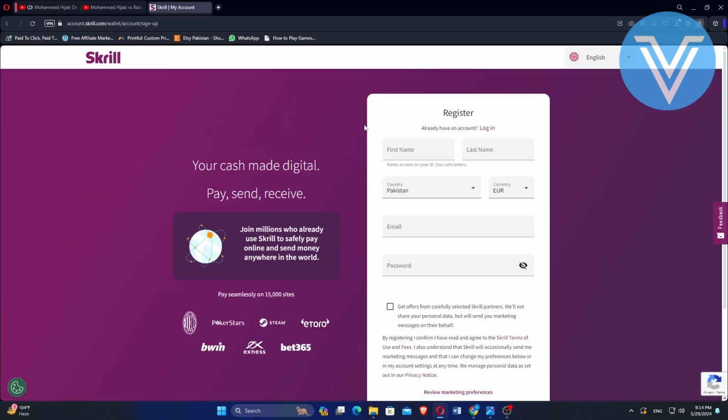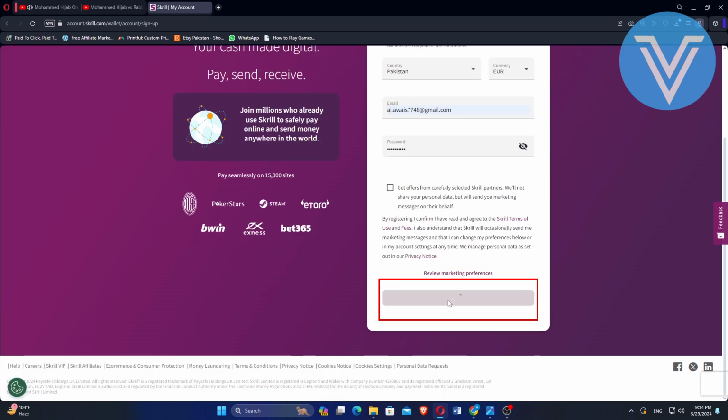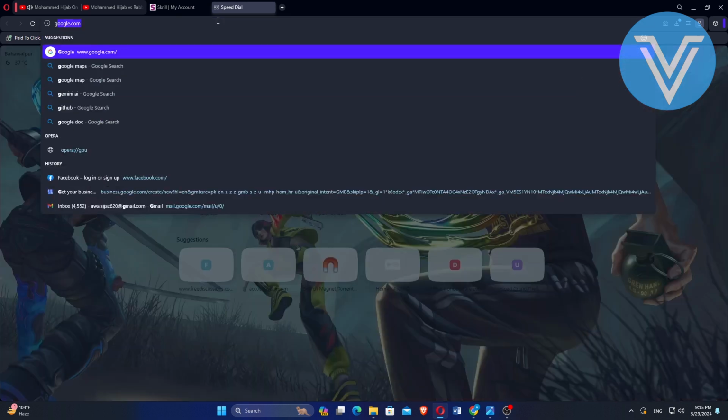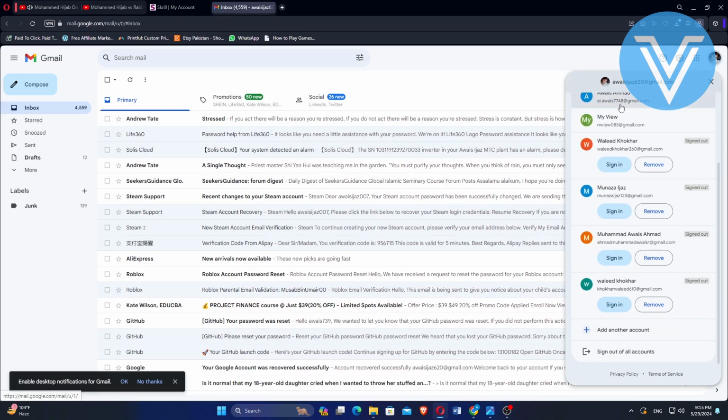To register yourself on SKRILL, add your required details in the form. Click on the register button and you have to verify your email address. It will send a verification email. Go to your Gmail and open the email from SKRILL.